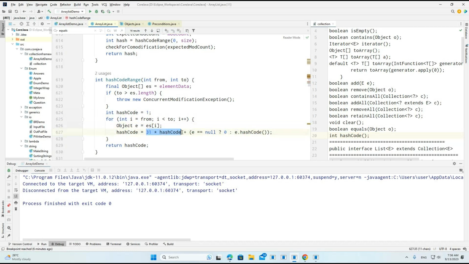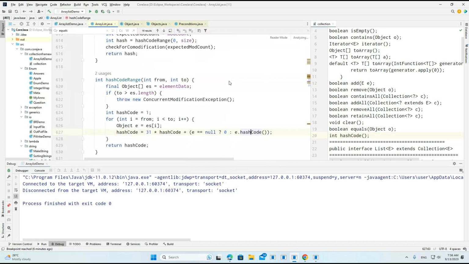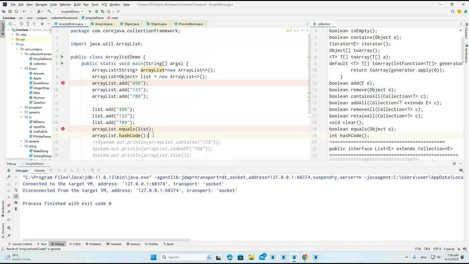What we are doing is 31 multiplied with this particular hash code, plus, if the E is null, we are returning 0. Otherwise it will call the object dot hashCode. So what is the value we are returning? This value is generated, and it will be added to the 31 multiplied with this hash code here. Okay, so that is what the hash code will do.